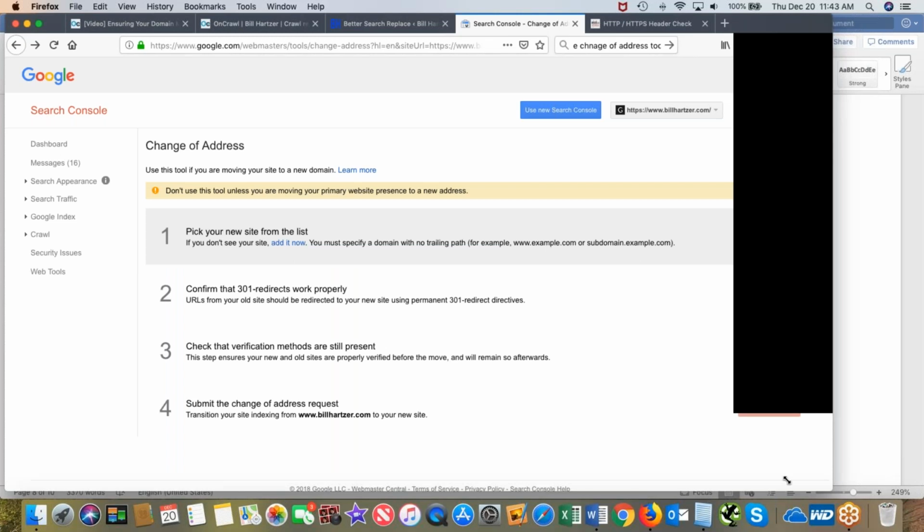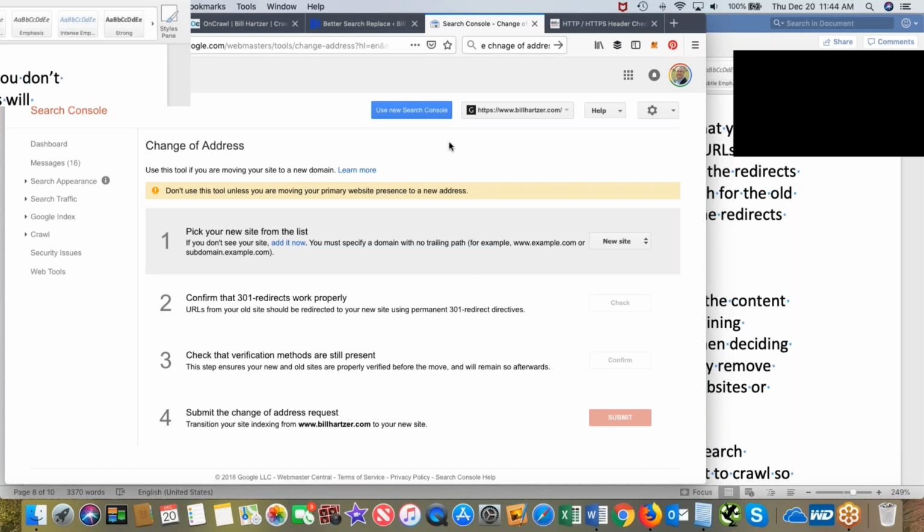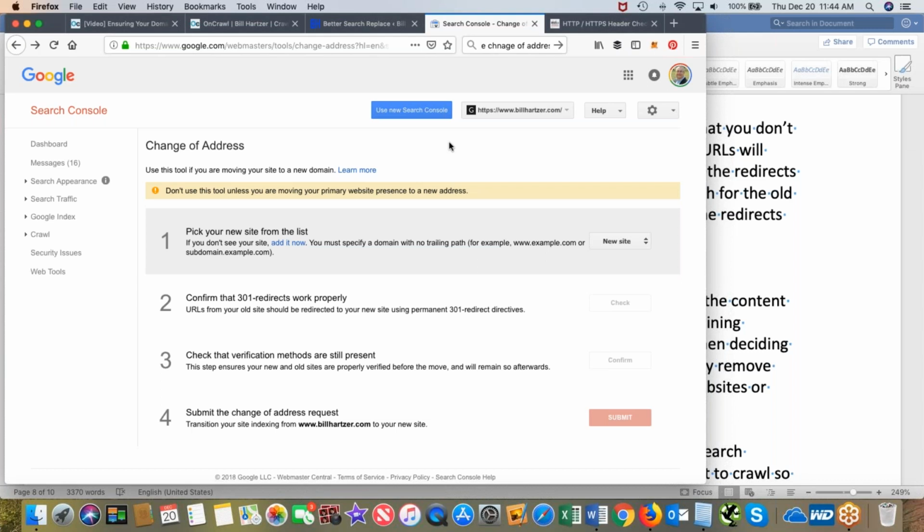That particular tool, in this case, we want to actually set it up. We need both versions verified in Google Search Console. What we need is the old version plus a new version. So when we use this particular tool, you're actually going to select the current site. And if I was going to move from billhartzer.com to, say, hartzer.com, that change of address tool is still here in this gear icon.